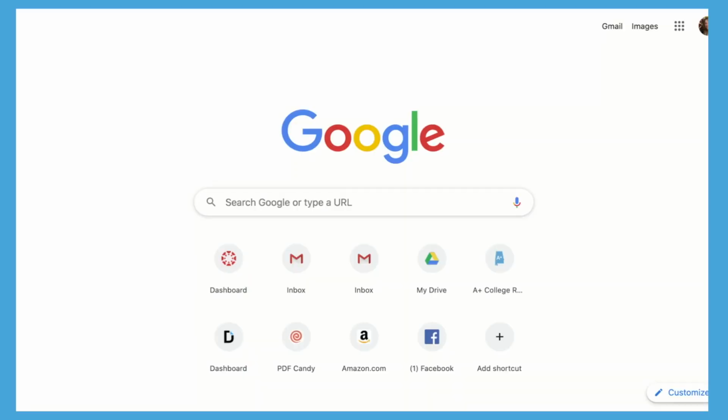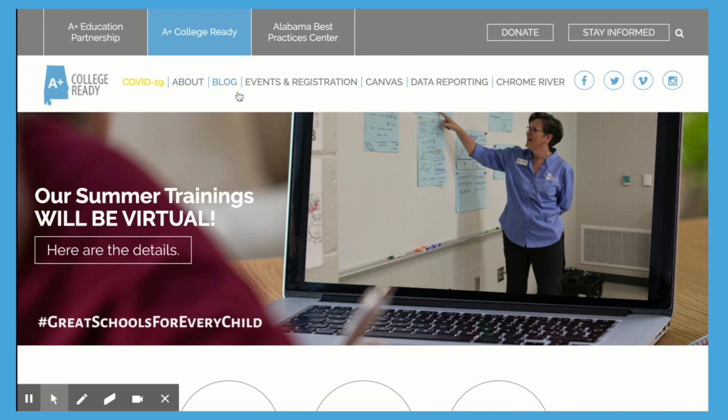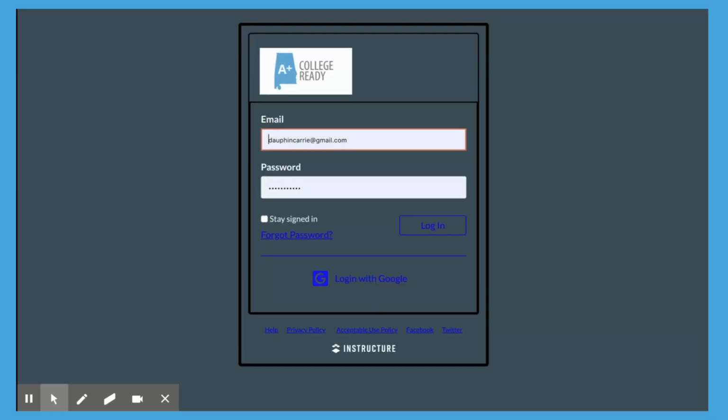This lesson is 11 character analysis, and we need to get to our dashboard in Canvas. And if for some reason you get somewhere and you can't remember exactly where the Canvas is, you can always go to aPlusCollegeReady.org, and on their toolbar across the top, you can click on Canvas. It'll take you directly to the login. I utilize this a lot myself.